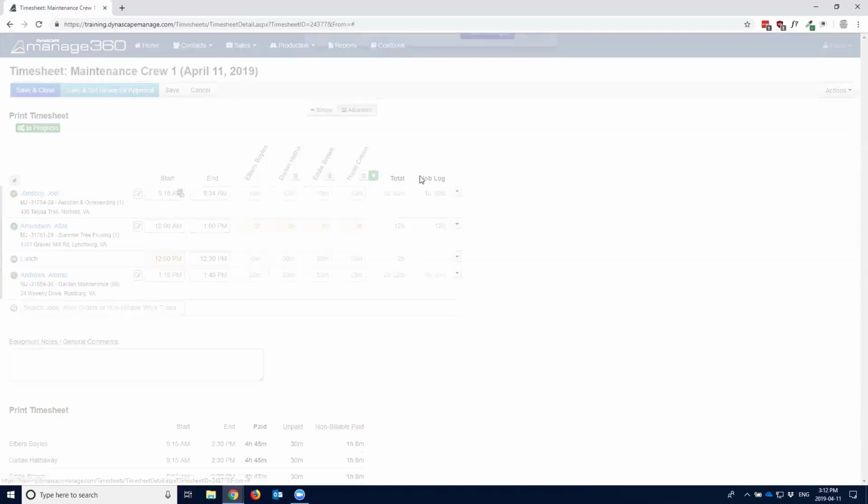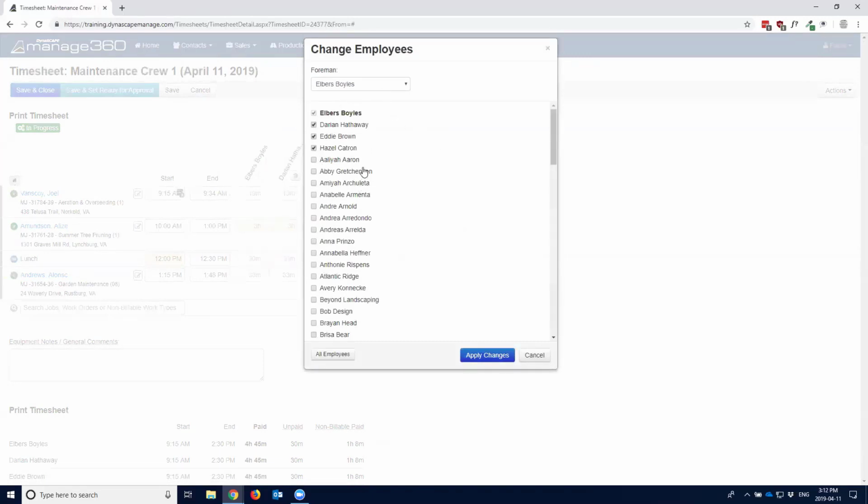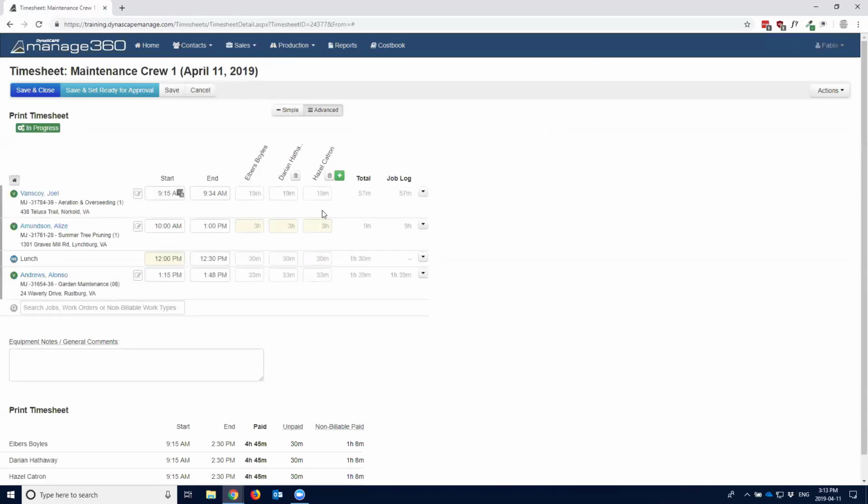When I click that, it shows me a list of people. The people that are checked are at the top, and the foreman is in bold. This comes from the crew setup, and the foreman is in the drop-down list. Now, if Eddie couldn't make it today, uncheck his name, apply changes, and he's just removed from the timesheet. Very, very simple. Next time I make this Maintenance Crew 1, Eddie's back on it because in the settings, he's part of the crew. So it's just a one-day thing.